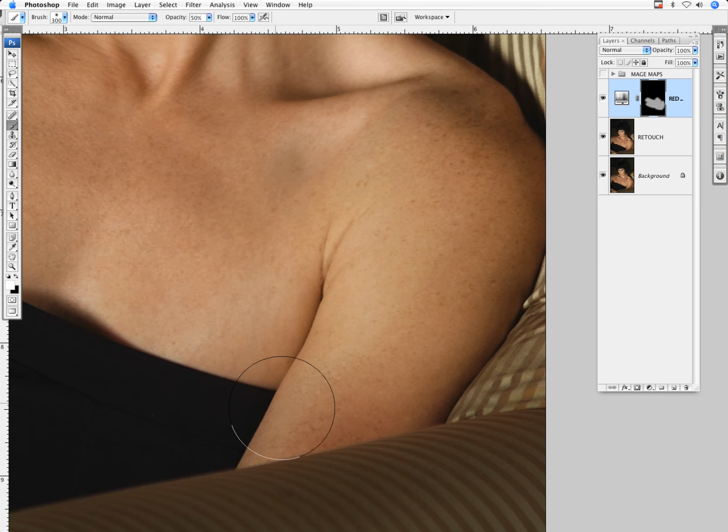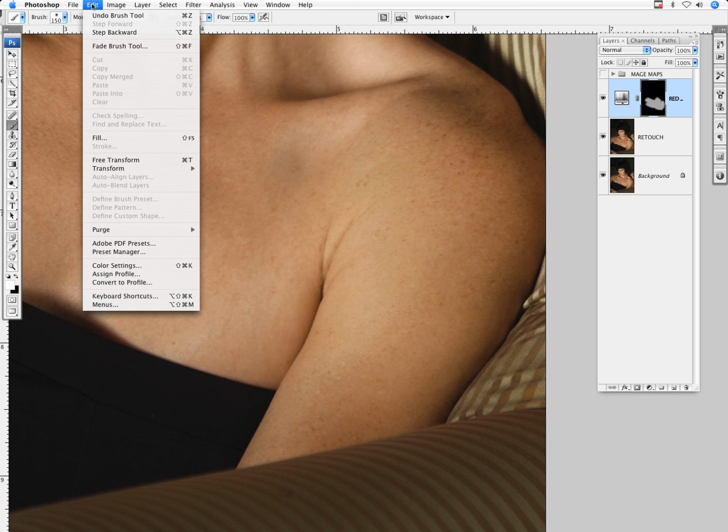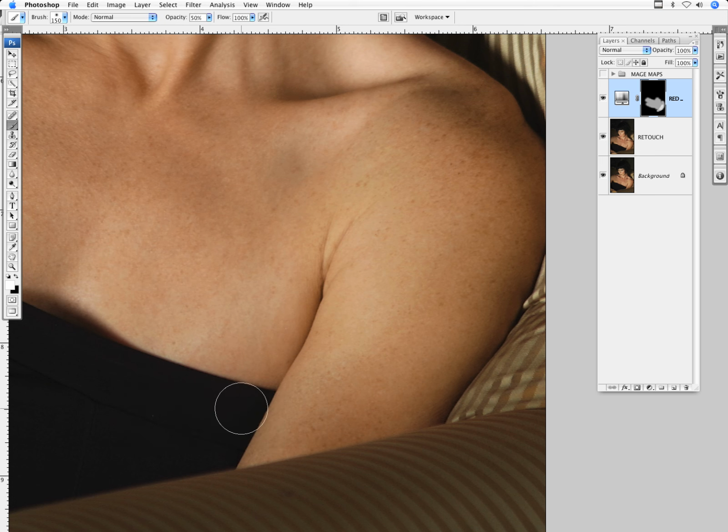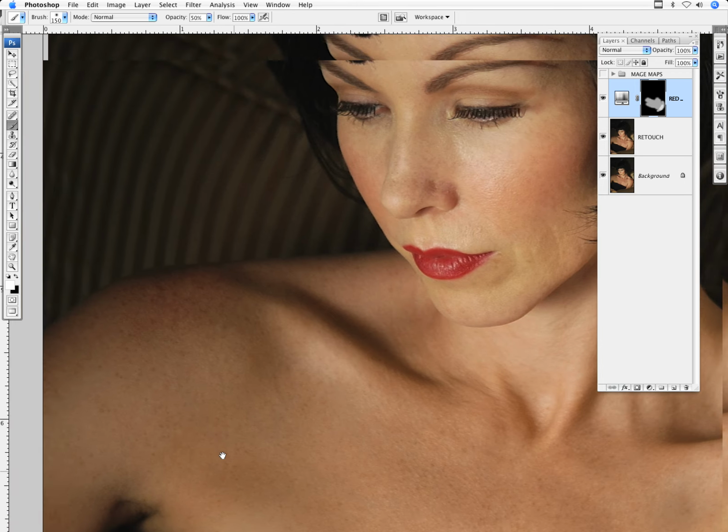So we've got that, looks like here. Let's shrink our brush. Come in here and smooth that out. Again, using the fade brush tool. Looks right about there again. Let's come across here.